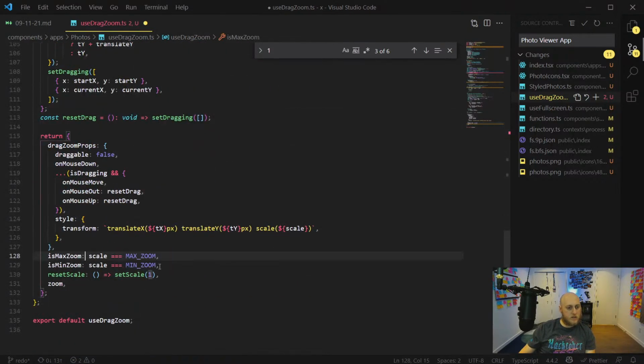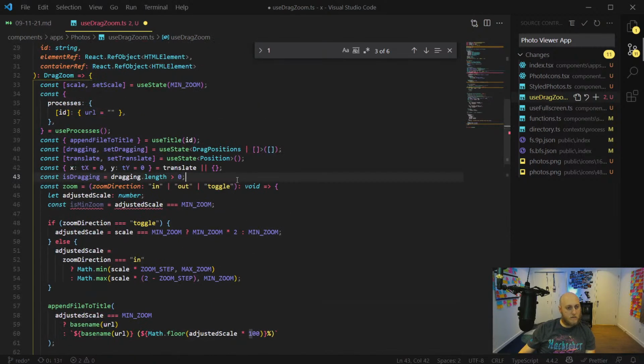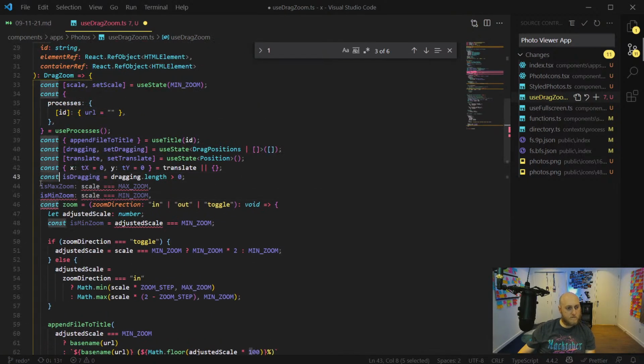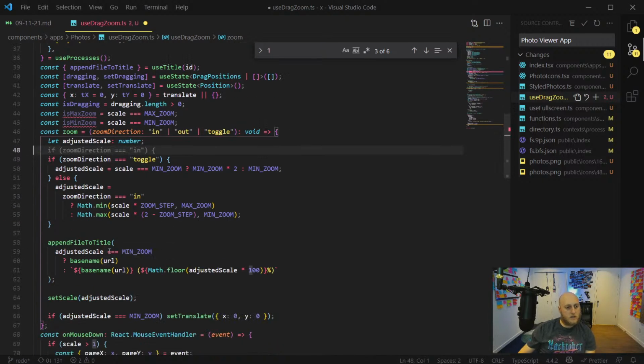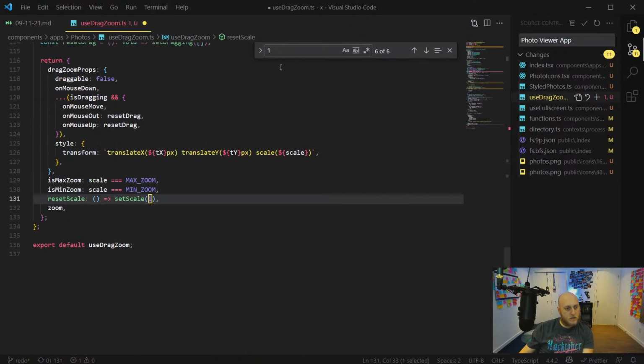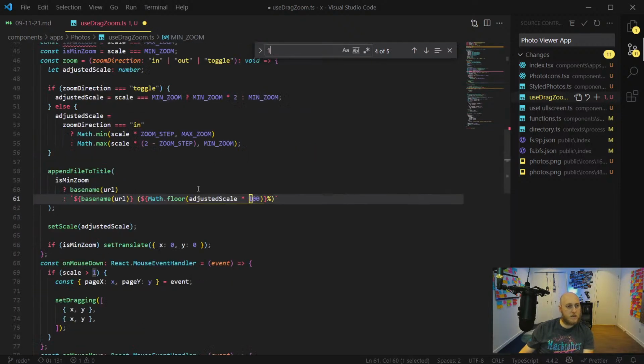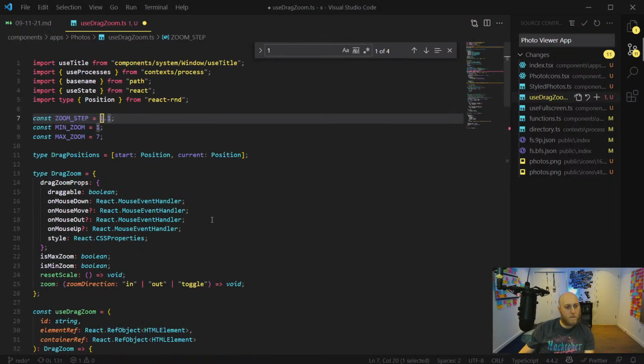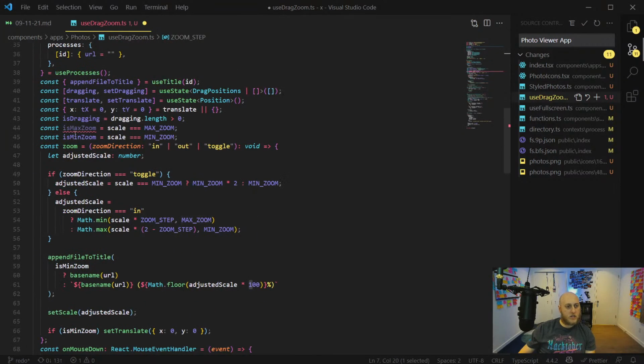Maybe what I'll do is take these two booleans and put them up here as well. Put them right here. There we go, even though we only need one of them. So for is min zoom, we can now just use that here and here. Was there anywhere else we needed to use it? Here we'll just say min zoom. Set the scale to min zoom when we reset scale. And here, if scale is greater than minimum zoom. There we go. That clears out all the ones that were magic numbers.